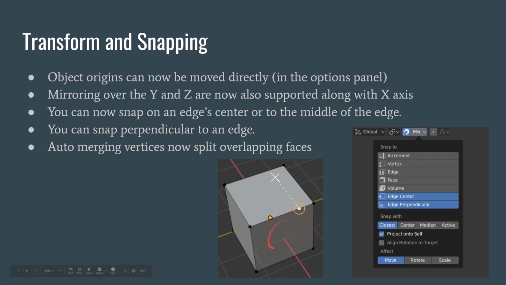You can see here I have a picture where there's a new edge snapping tool. It's just under the regular snapping options. It's these two right here. You can also snap perpendicular to an edge. And auto-merged vertices now split overlapping faces. There's also a picture for that, but basically if there's an overlapping face, it'll try to split that in half, so you end up with fewer n-gons.